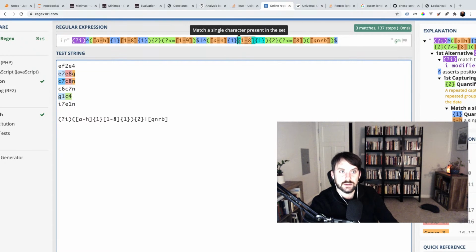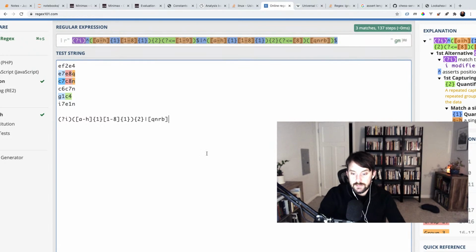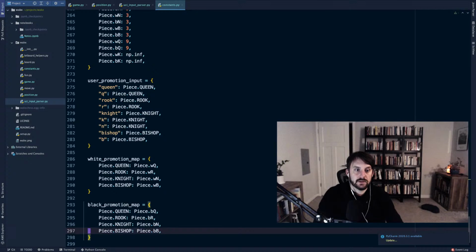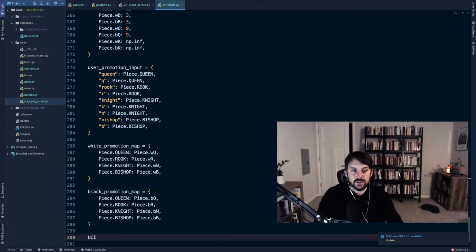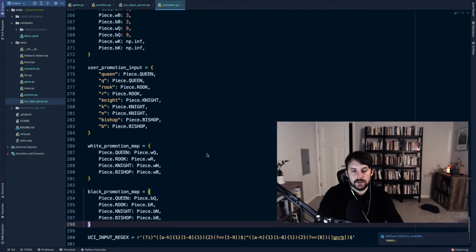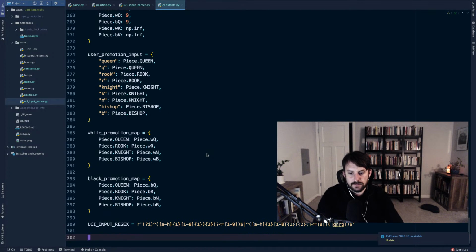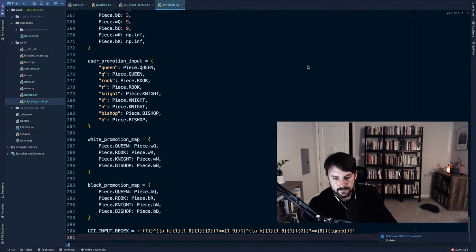Sweet. Alright, this is our regex. It's probably not golfed. It could probably be a lot shorter, but constants. Call this the UCI input regex is equal to R, and then all of that. I'm glad that we wrote that ourselves, actually. Gotta have some fun.